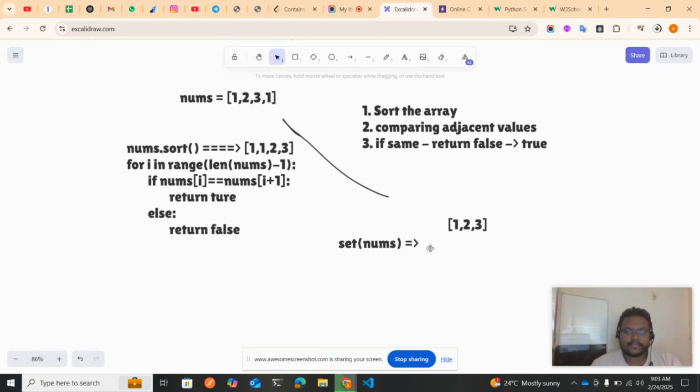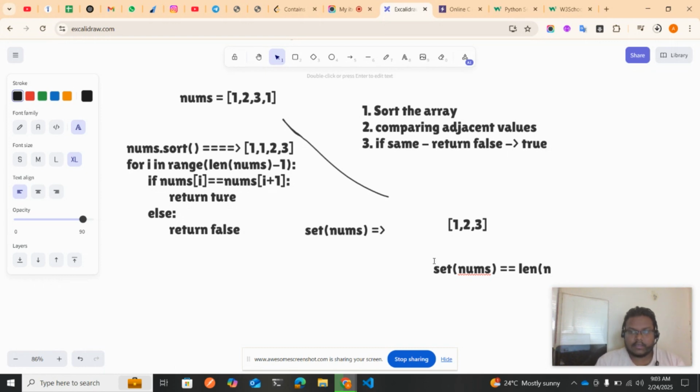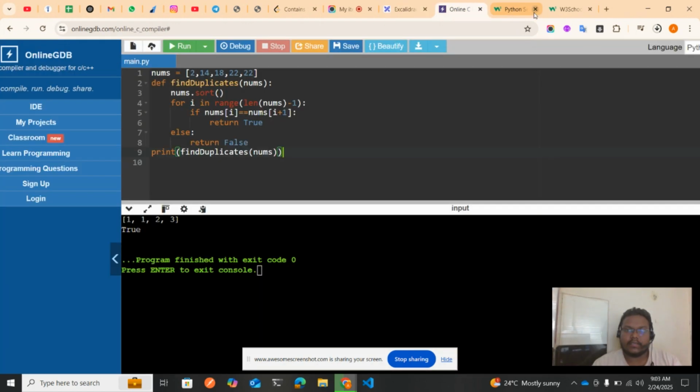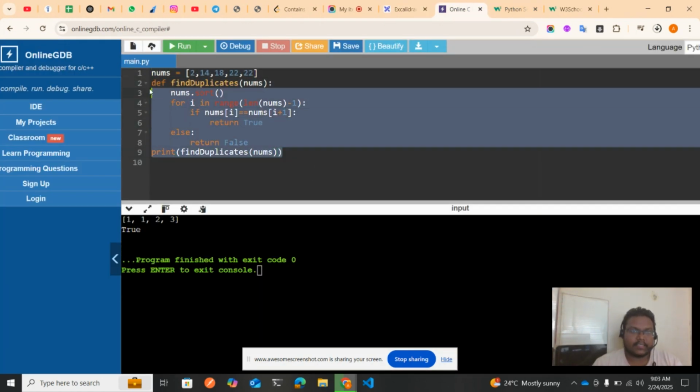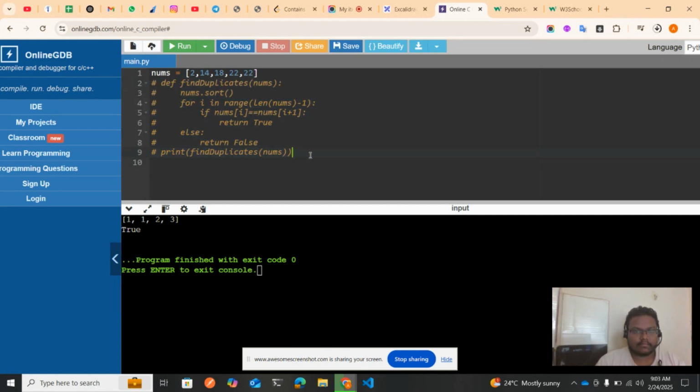Likewise, I'll put this aside and write new logic. Set of numbers double equal to len of numbers. I'll wrap this also in length so that I can compare the lengths of both lists. Let me copy this one, go to here, duplicate all these things, run, and paste it here.